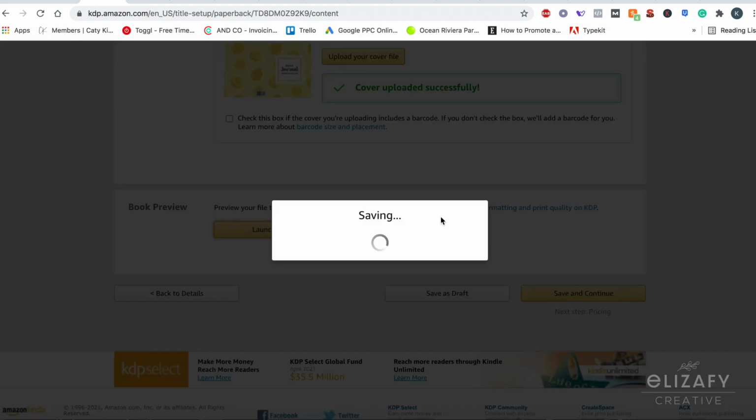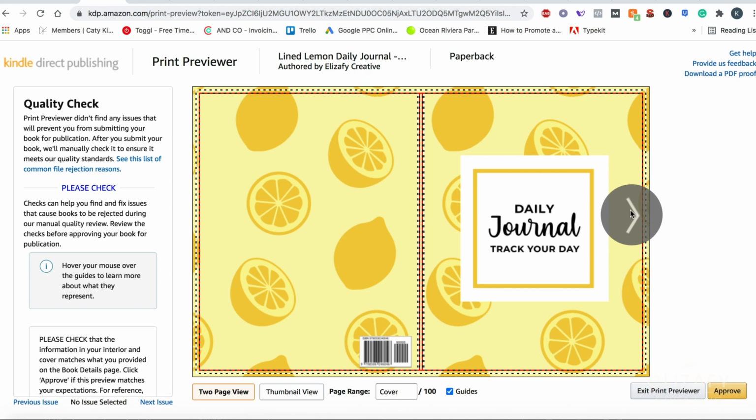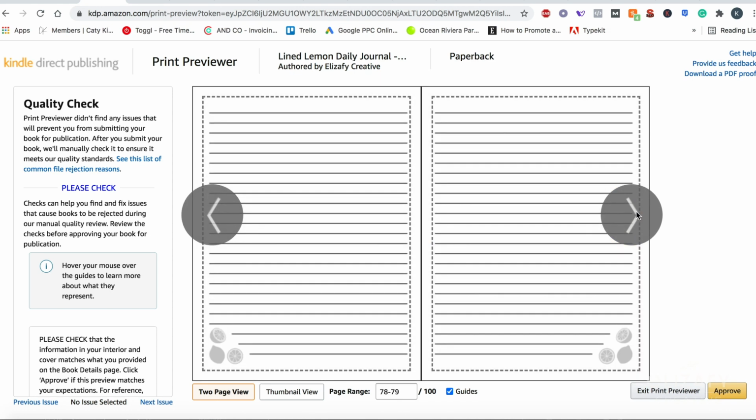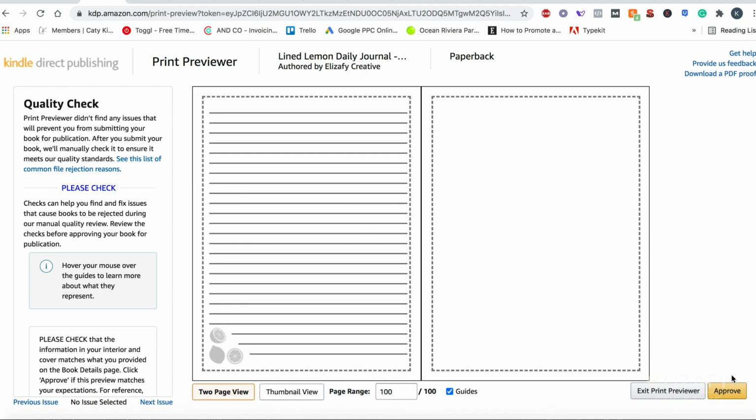And then click launch preview and a preview of your book will show up. You can preview each page individually. And then once you think it looks good, hit approve.